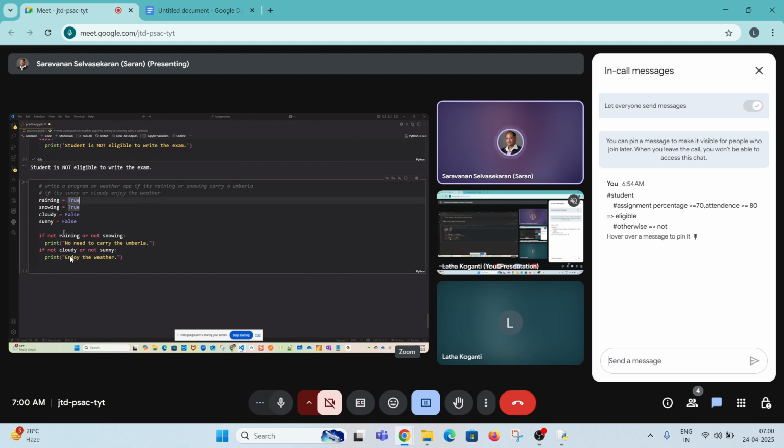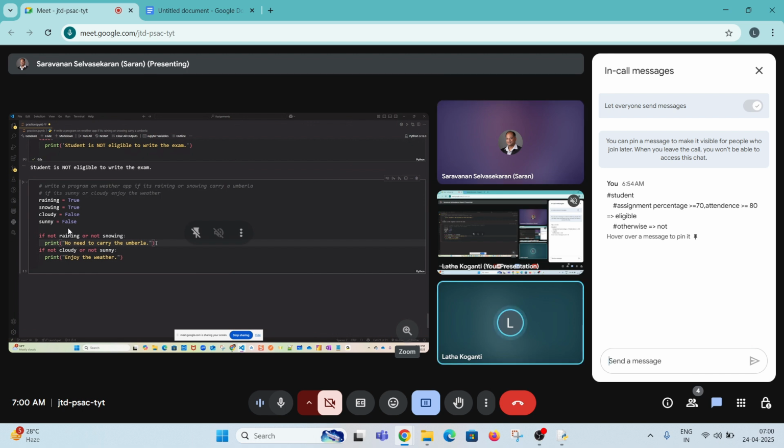I mean, for this, I'm saying this. If we put else only, then we will be able to give the other condition, carry the umbrella, and then you cannot enjoy the weather. Yes. But we are just simply trying to test these conditions, I mean, we are just testing or, and that's it. Yes, you are right.